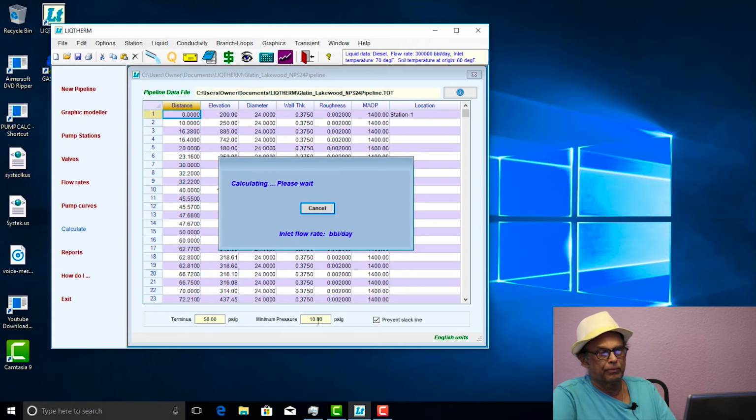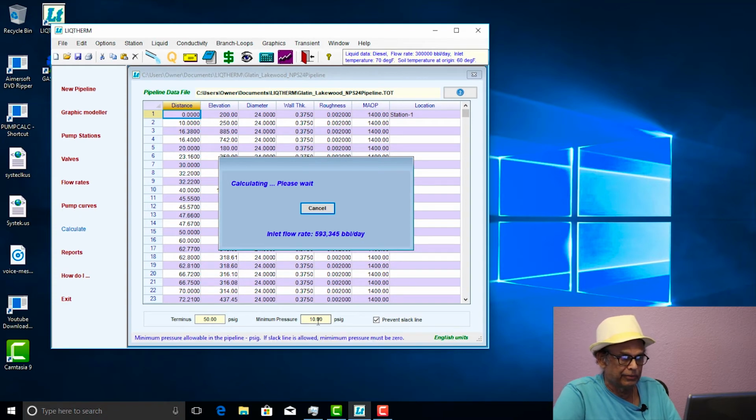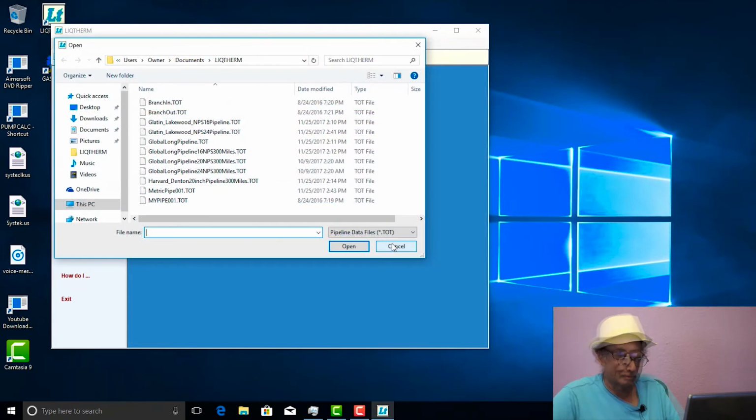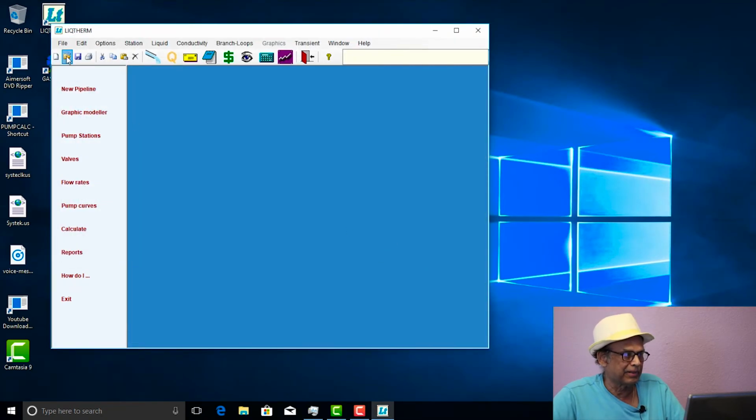And of course it's probably going to take the same amount of time, 2 or 3 minutes. So we're going to let it run, and then come back and splice it. Okay guys, let's take for example a metric pipeline.